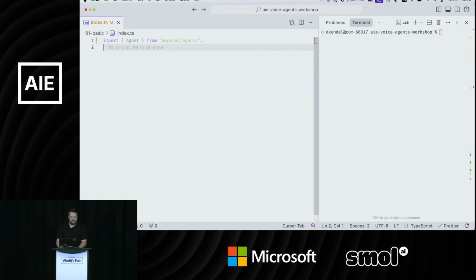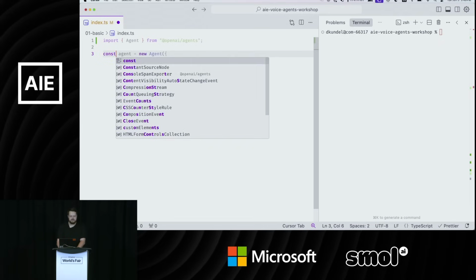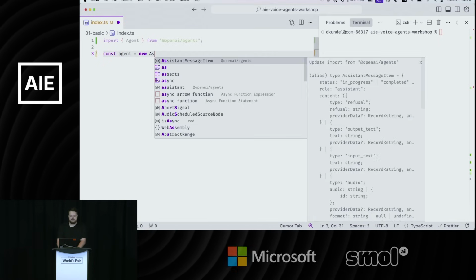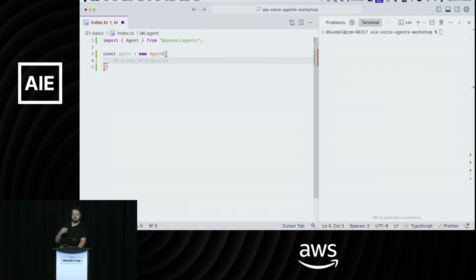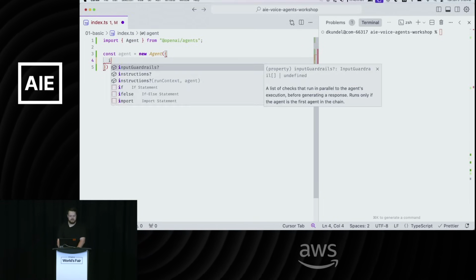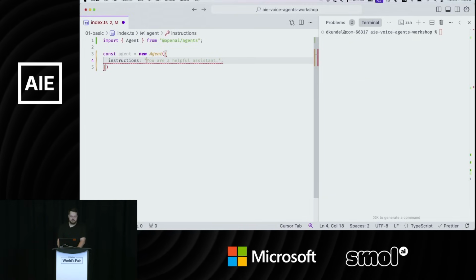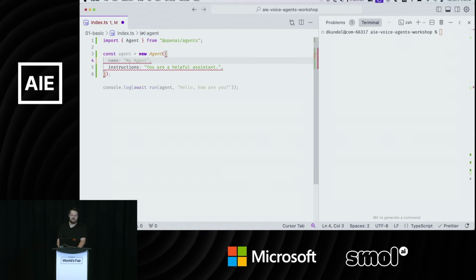All right, so what I want you to do is go and import an agent, and we're going to define our first agent. As I mentioned, primarily an agent has a few centerpieces. The first one being a set of instructions on what to do. So we can give it instructions. I'm going to say you're a helpful assistant. That's sort of the most boilerplate thing you can do.